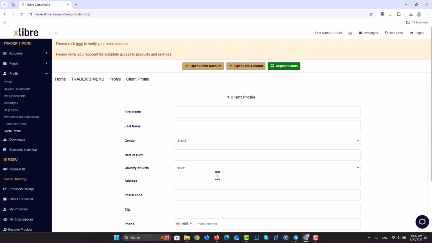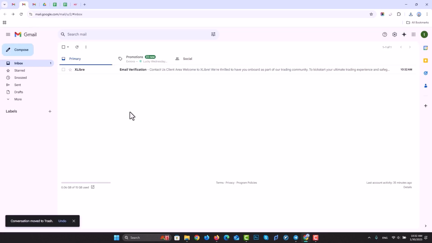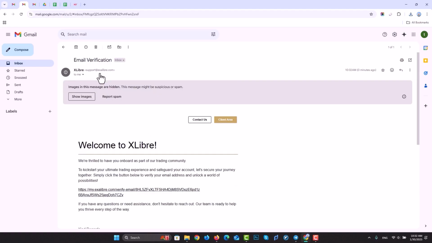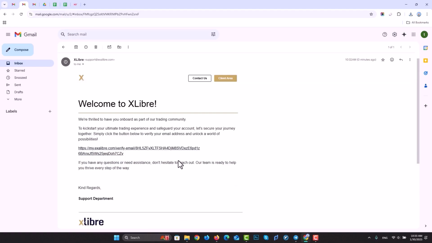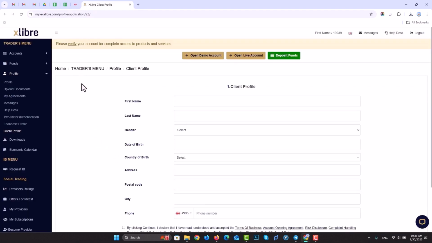You enter your account dashboard and click on this option to verify your email. You go to your email, select XLibre, and click on this link to confirm your email. After that, you will return to your account dashboard and your registration will be complete.